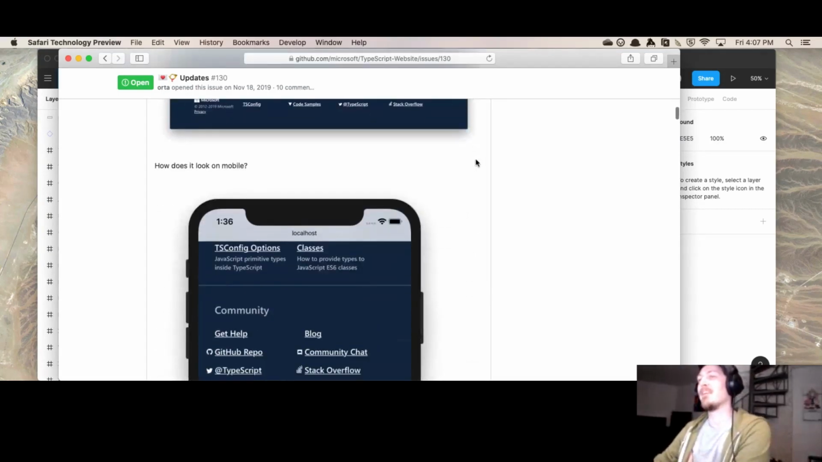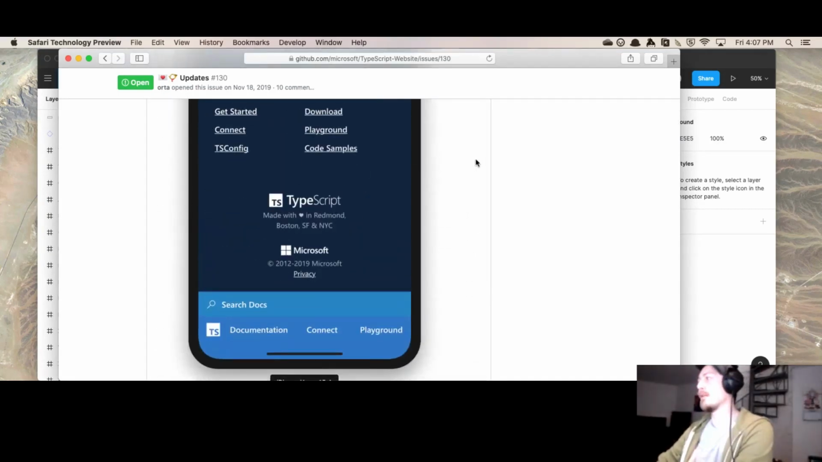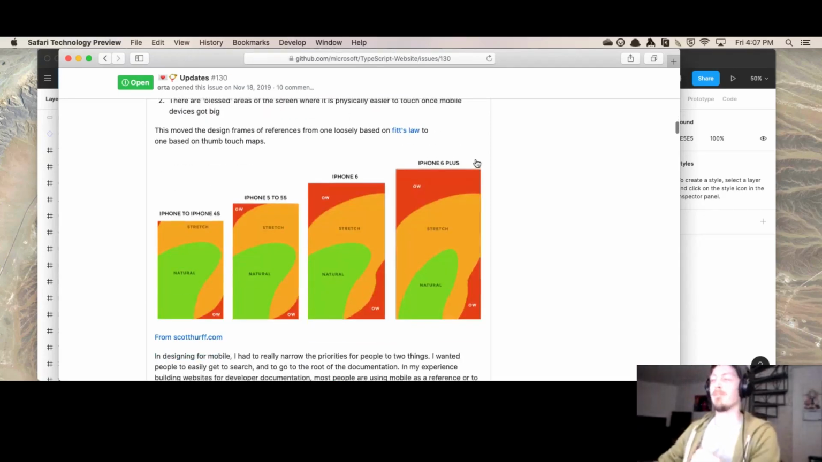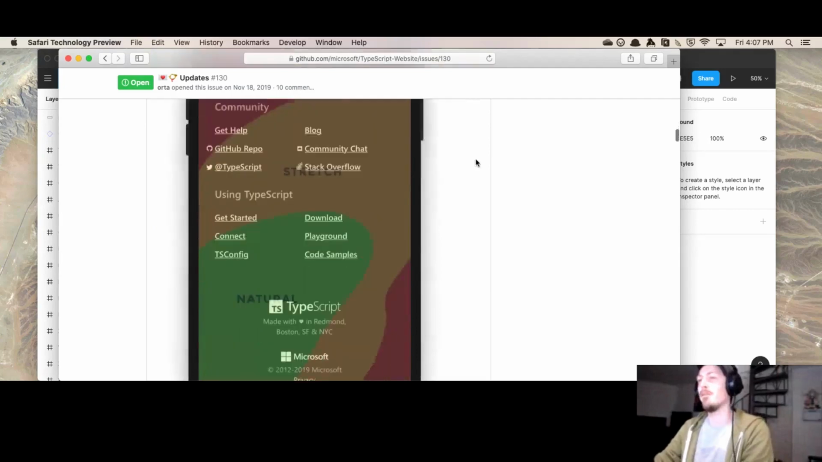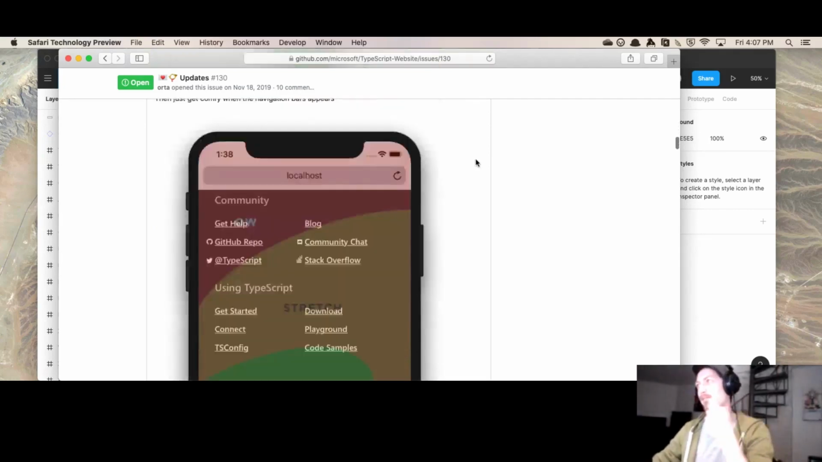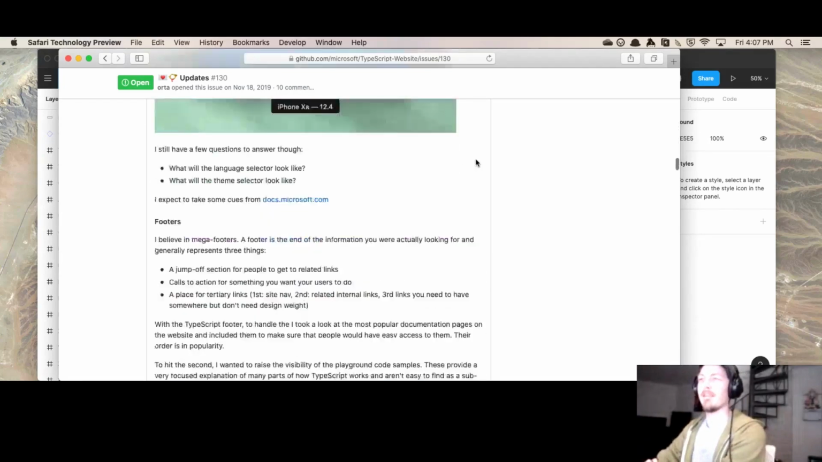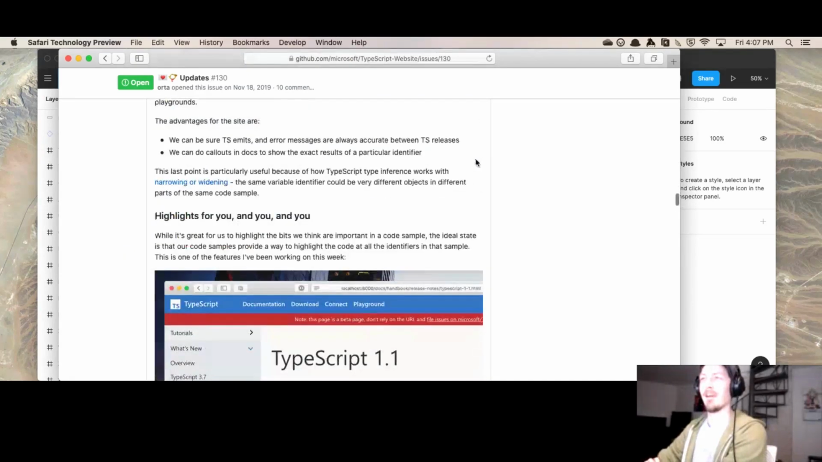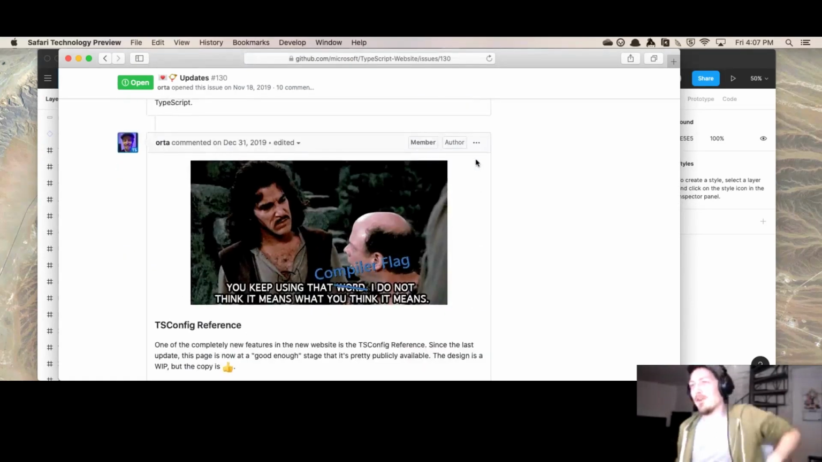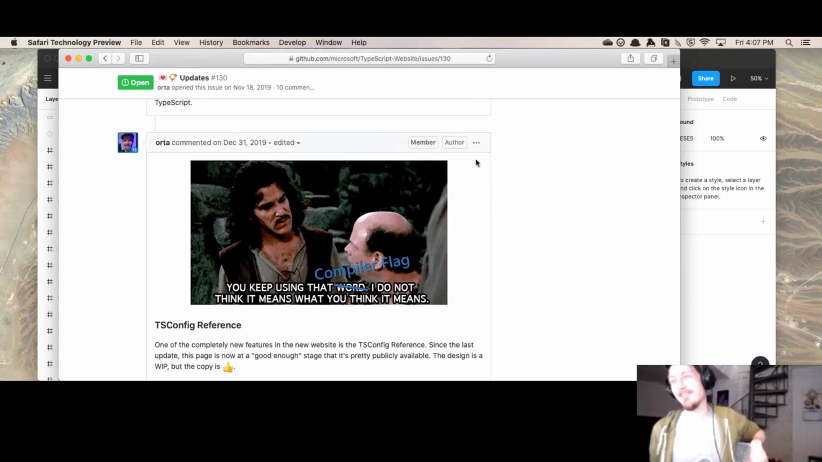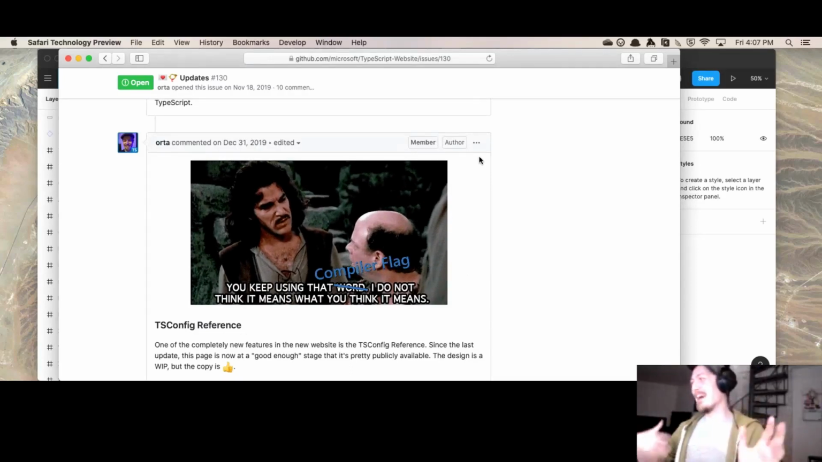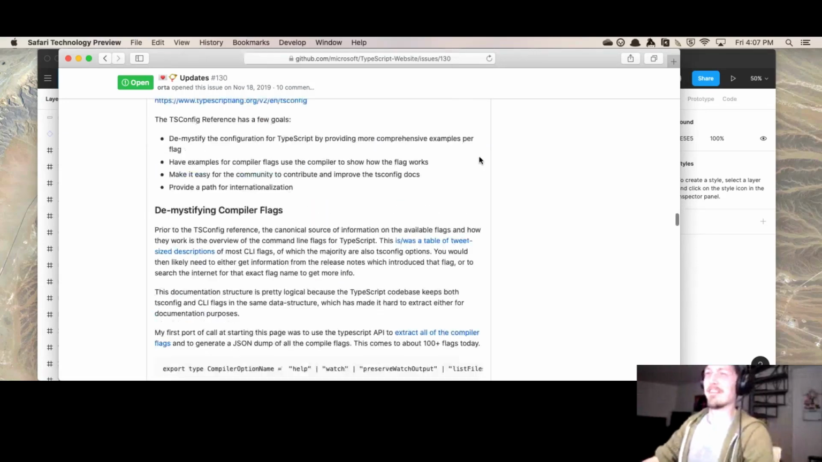Some good ones are like this one, which talks about the design versus mobile versus desktop, and why it was designed in such a way on the desktop instead of on the mobile, as well as trying to provide a bunch of useful information. Some of the cool ones that I did that were my own GIFs are much further down. So it's like, you keep using that compiler flag. I do not think it means what you think it means. And that was when I was working on the tsconfig reference.